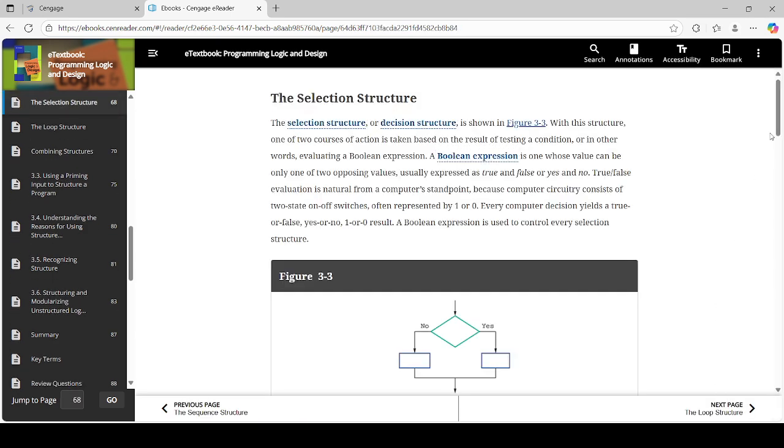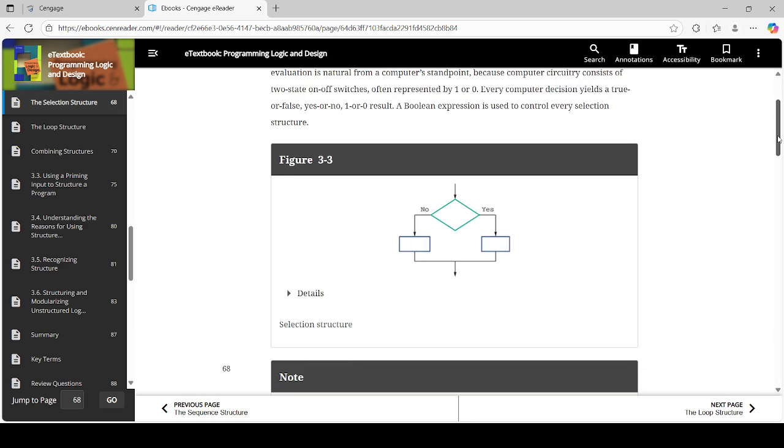The next structure type is the selection structure. Now, in a selection structure, there will be a condition. And on the basis of that condition, if the condition is true, what steps do you want to perform? If the condition is false, what steps do you want to perform? On that basis, the selection will be done, and that is why it is called a selection structure.